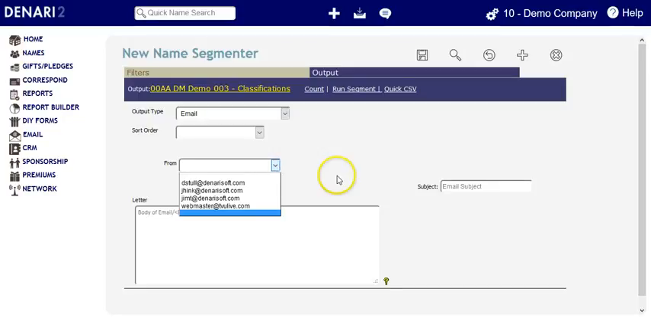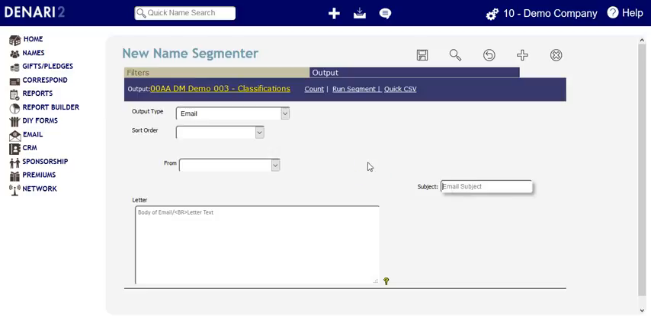The subject is just like any other subject line in your normal email process. We'll come back and discuss how we set up these registered emailers in a few minutes. We also have the letter body field. This is a text field.